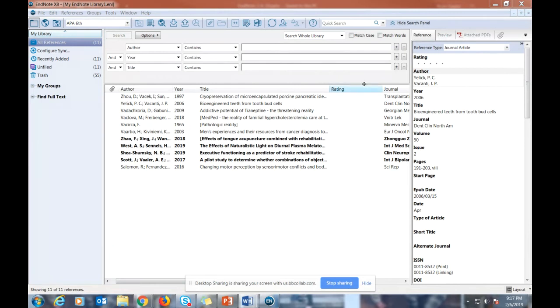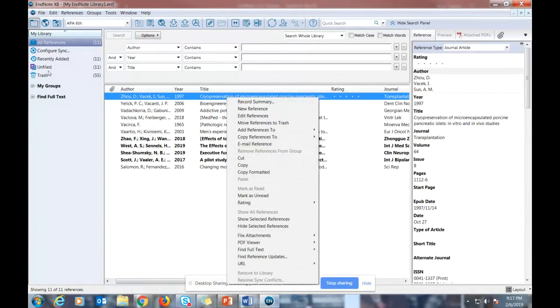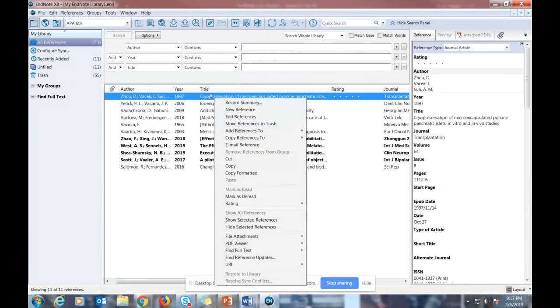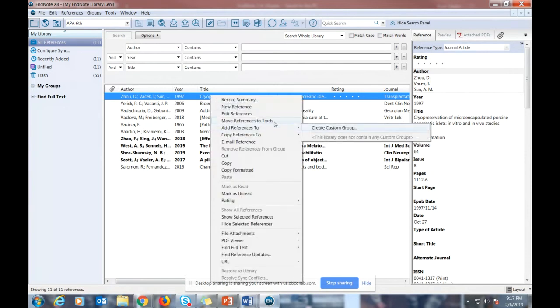A couple of other things that people usually ask me about are deleting references. Now you see that I've already deleted a few of these, and you might have seen it before, but if you want to delete a reference, you're not going to necessarily see the word delete. You're going to basically just see move references to trash. Now if you want to do one, you can click on the one, move references to trash, and click on that, and it goes right to the little trash bucket that's right here.